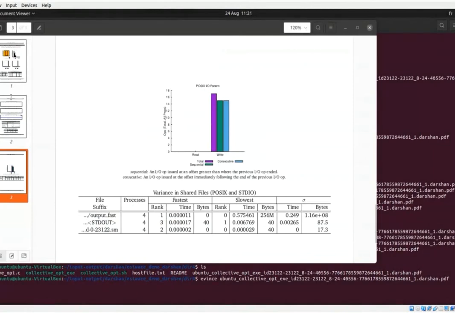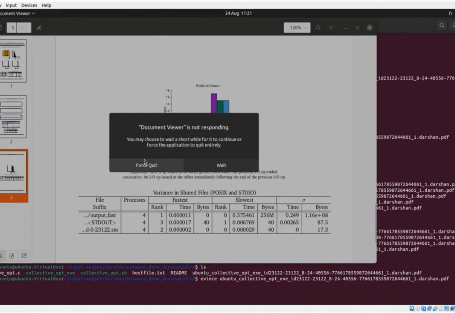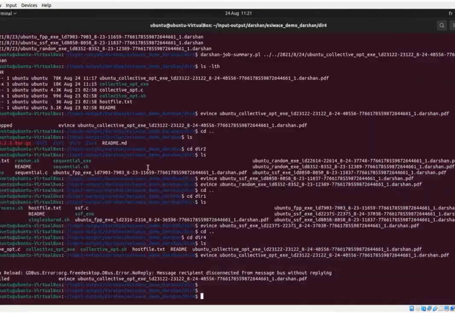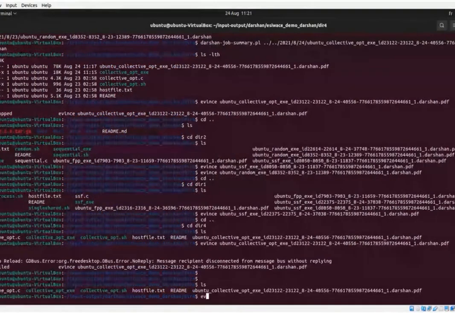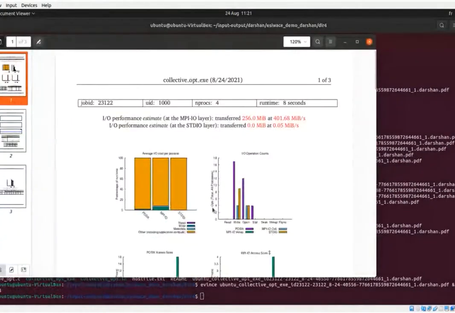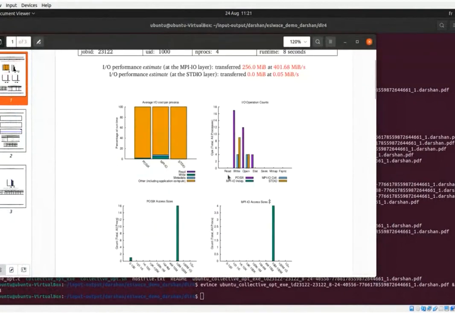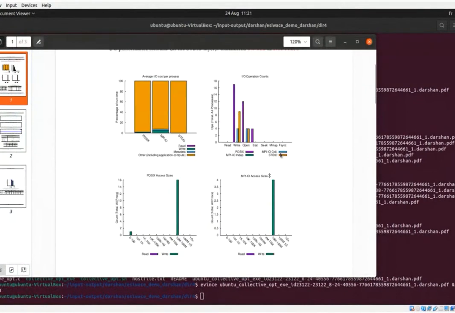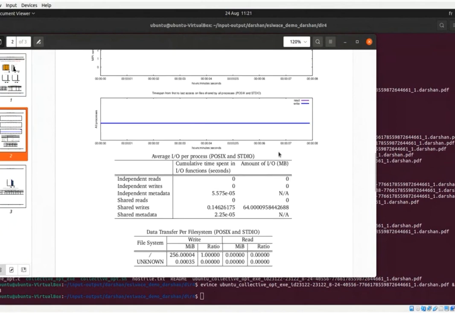So we can know that this application has been PostScript. So we know that there is some collective operation. That's good.